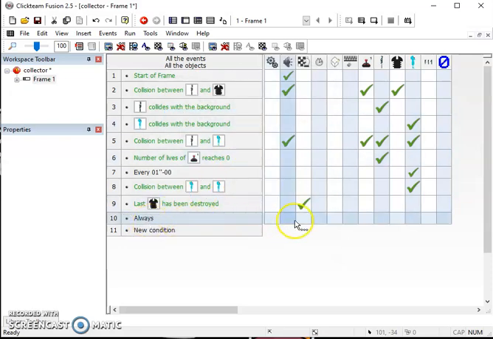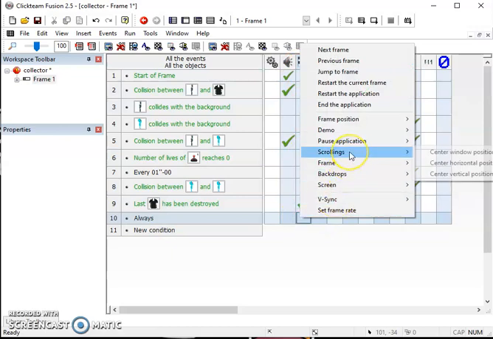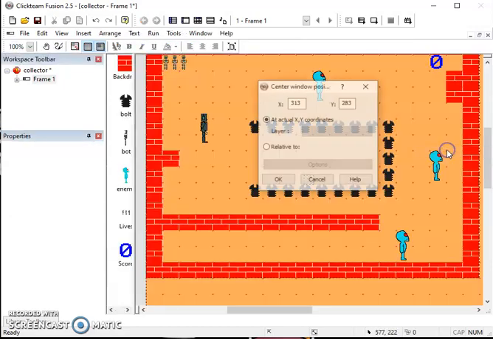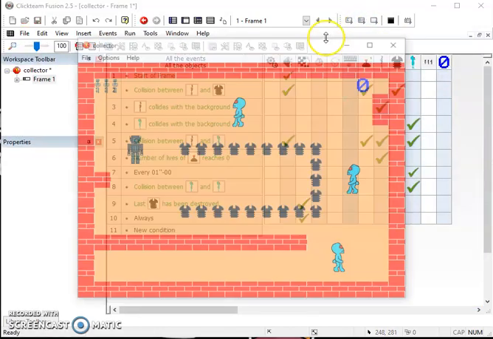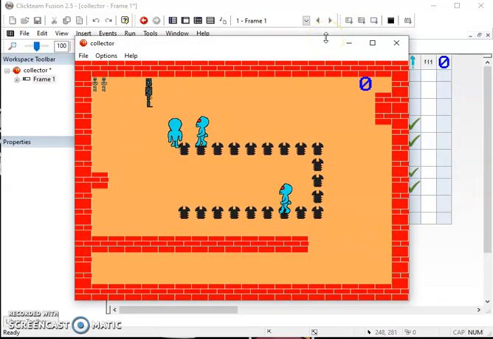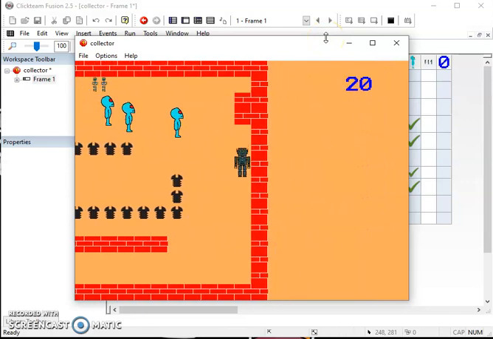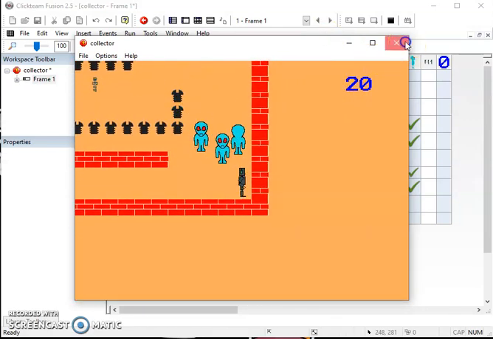Got off track here. And there we go, storyboard controls, always, scrolling. And we're going to use the first one, center window position in frame. Sorry for the cutoff. And we're going to click on the robot. And now if we run it, but we can't get over there now.